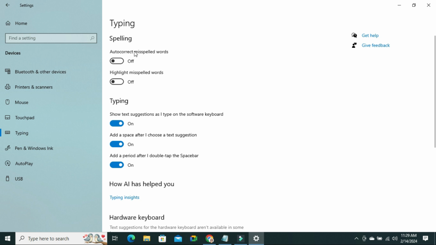And now it's turned off. Just click here to turn it on. Now autocorrect misspelled word on Windows 10 computer is turned on.